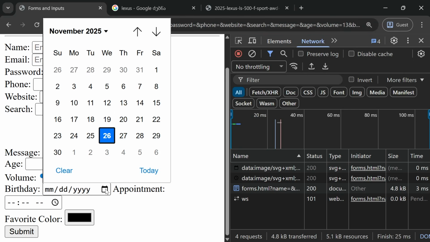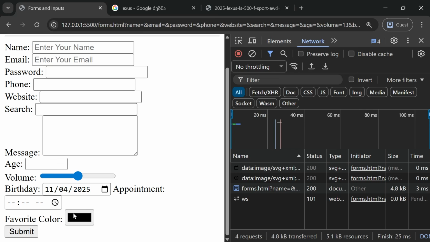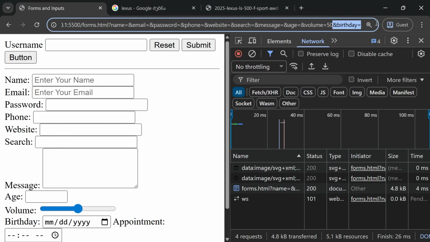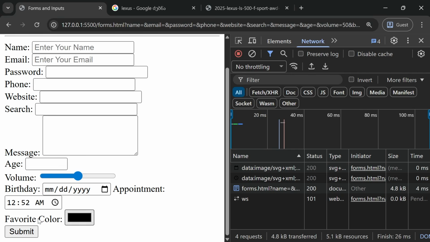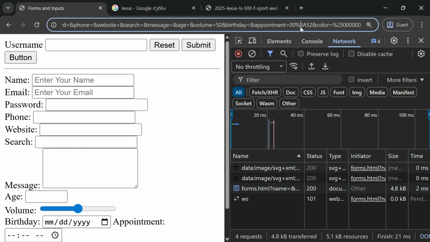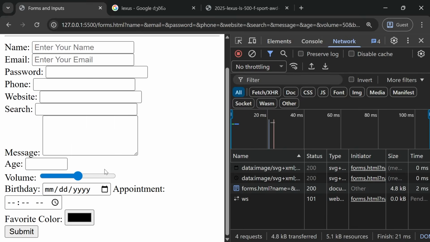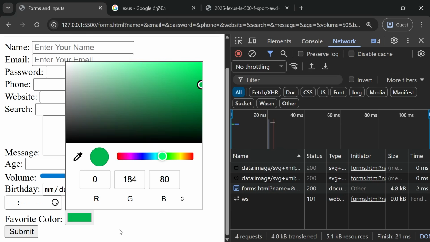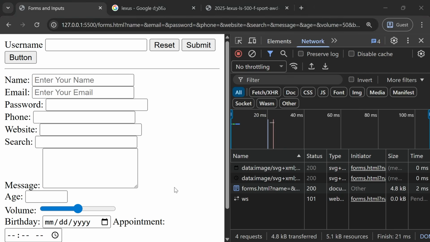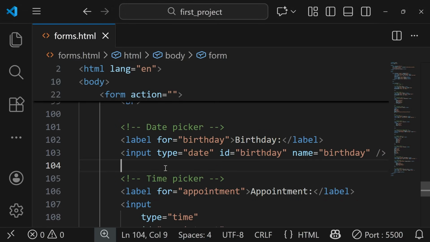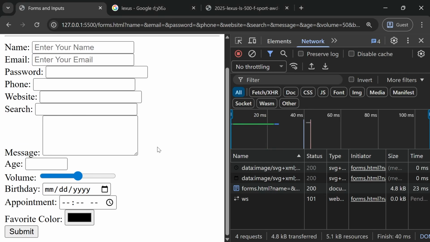Okay, so this is the date picker. I'm going to choose some date right here, then click on submit, and the birthday is our chosen date. Now we choose the time, whatever we want. We click on submit, and we see appointment to be the following time. And finally, we choose the color. We choose the color code, click on submit, and this is the color code. I think I'm missing one BR right here. That's perfect. Now all of them are on a new line.